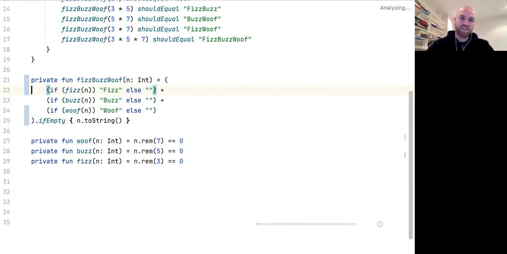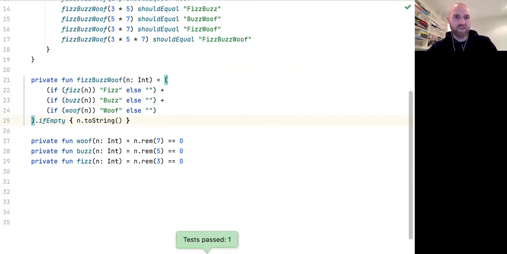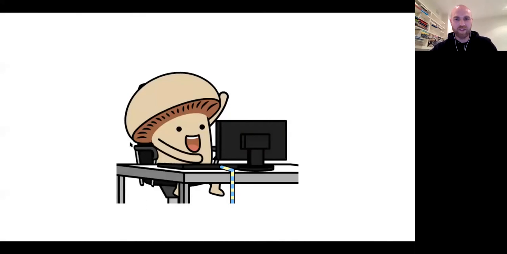So just these three conditions, and if empty, it converts everything to string. So this is the demo of TCR with FizzBuzz. Let's switch back to slides.